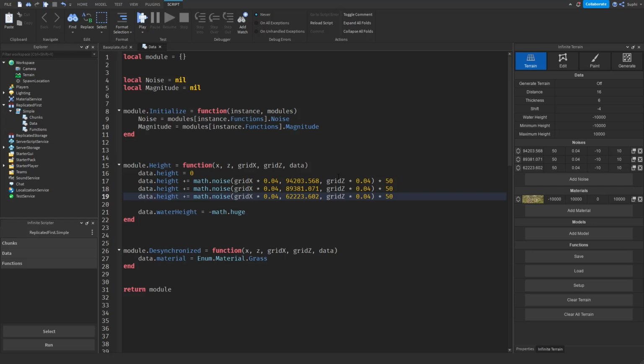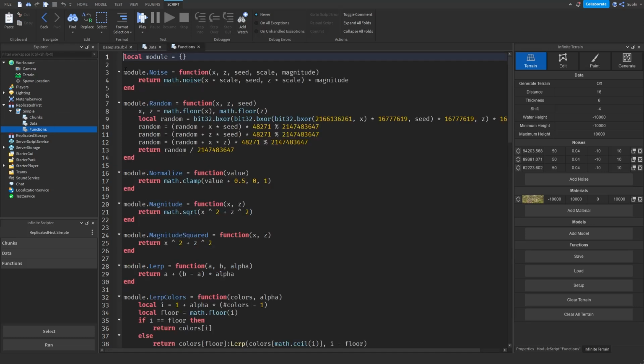But for all new works, instead of using gridX and gridZ, I would recommend using X and Z for all new works. And also, instead of using the math.noise function directly, I've created a small wrapper for this function inside of functions. We can see it here. So it takes in the X and Z, takes in the seed, scale, and magnitude, and kind of does all the calculations here for you. So you may feel more comfortable using math.noise directly, or if you like, you can use the noise function that I provide in the functions module.